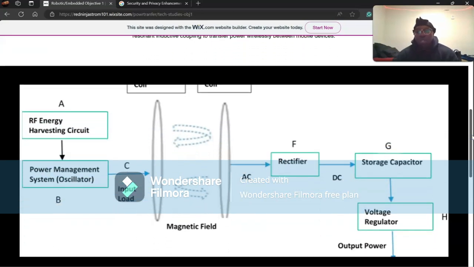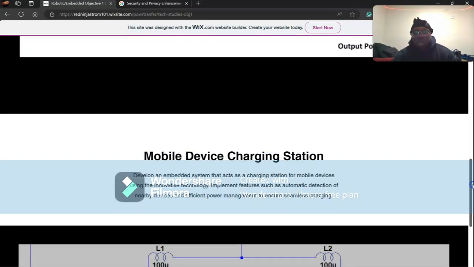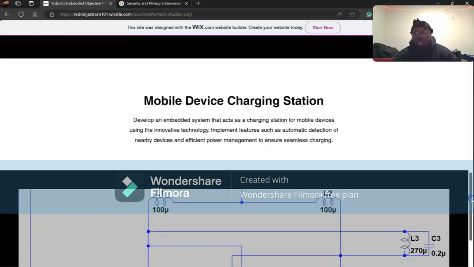As you can see right here, we will have a magnetic field that will hold the phones together on top of the system, and then it will push the power through. It will take the power from one phone and give it to another one. That's one thing about my device. The next thing is that it is a mobile device charging station.